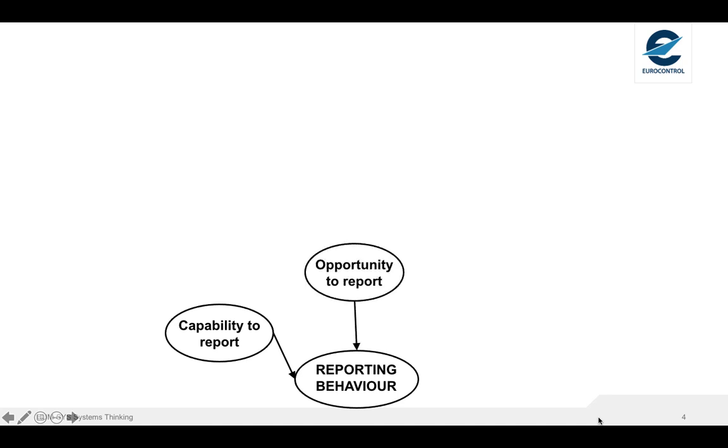There also has to be opportunity. So in this case, the opportunity to report. There has to be a means by which people can report, and there has to be the time available, the facilities available, and so on. So that's the second factor that I'm going to put on this influence diagram.